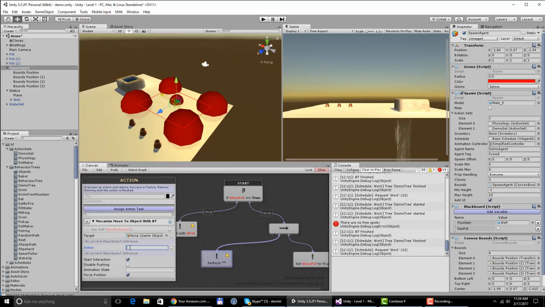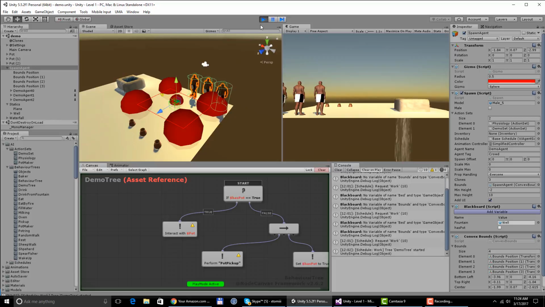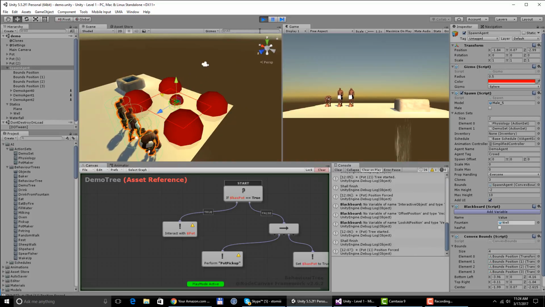Instead, we will say what kind of action do we want to perform, and that action is pod pickup, right? Now agents will search for the closest pod pickup objects that they can interact with, right? And since only a single agent can interact with a pod, each agent should be able to find their own pod. So when I run this now, all agents start interacting with their own little pod.